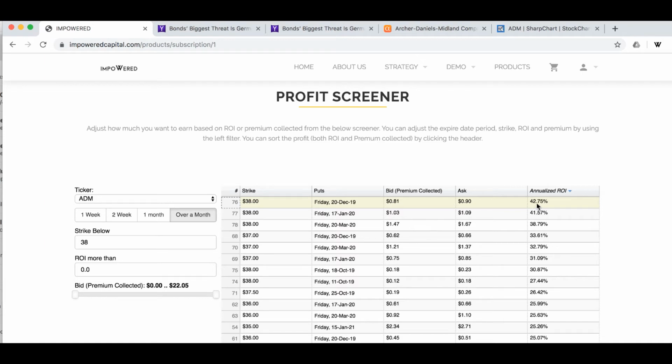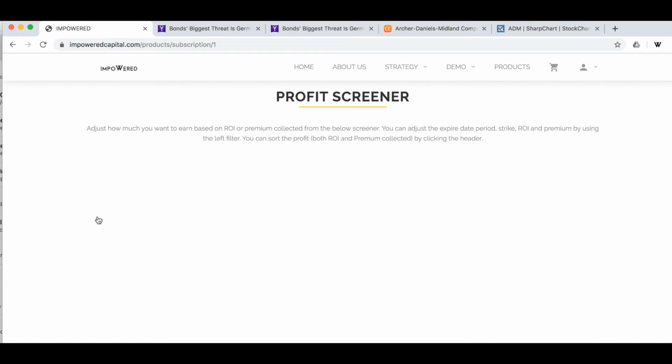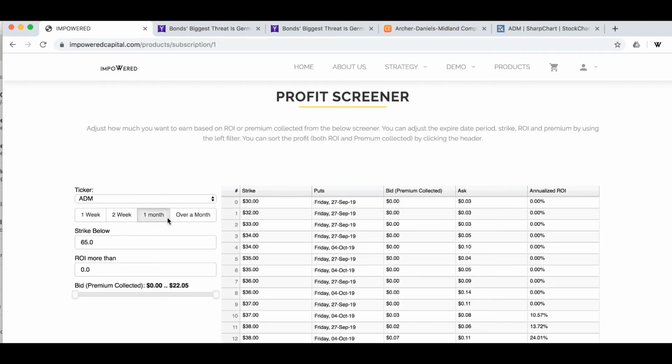42.75%. Moreover, I can adjust my expiry duration to be within 1 week, 2 weeks, a month, and over a month. I can also pre-target my ROI. Let's say that I'm looking for anything above 40%, so I just type in here. Lastly, I can adjust the premium right here. This is very useful when you want to do the trade repair, which normally you only care about the premium. I have also made a video regarding the repair topic on my YouTube channel. For those of you who are interested, can have a look.